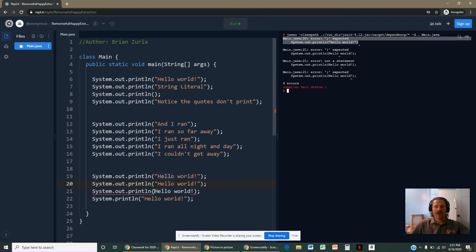Here's another mistake I made. Right here, I didn't put the double quotation marks around hello world. We'll learn later that that means the computer has to think that those are variables, and I haven't created any variables yet. So right now, we're only capable of printing what we call a string literal. That's all we've learned about.